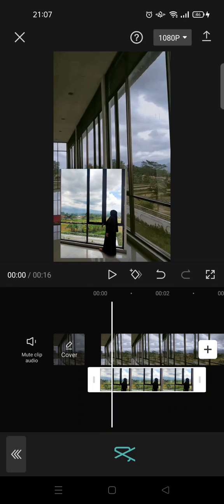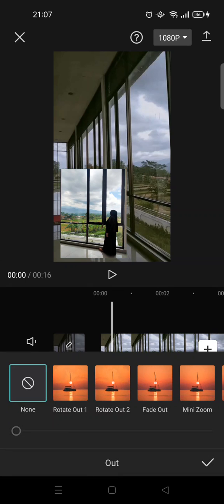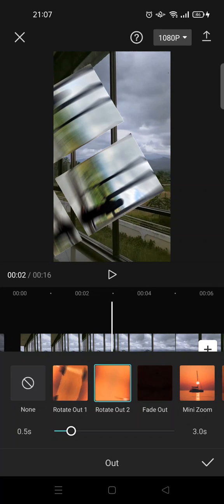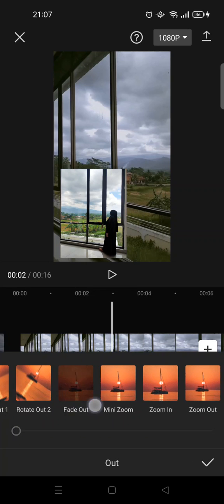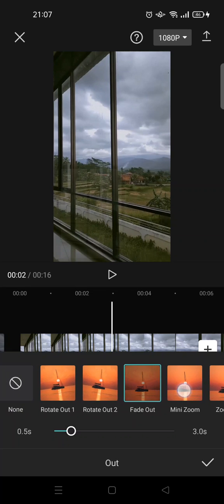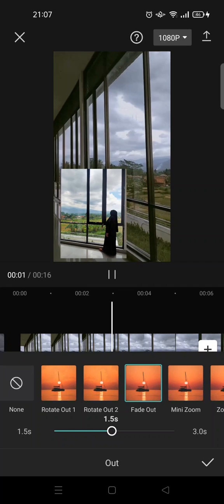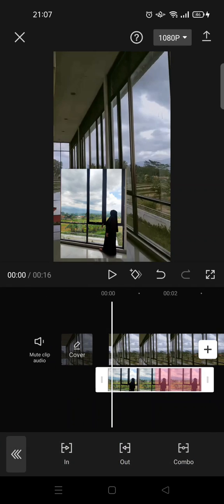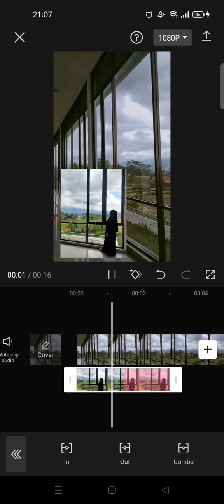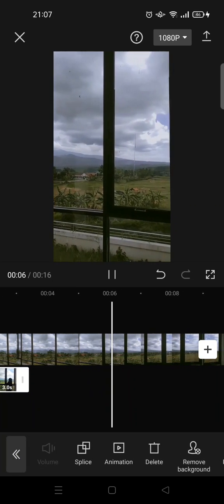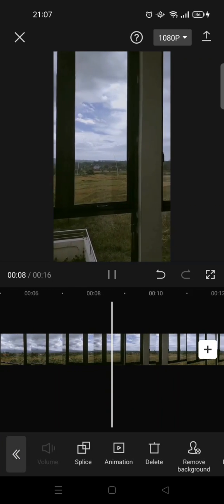You can also add some animation into it. So like this. I'm going to just click on the fade out and adjust the duration into 1.5 seconds so it will go like this. Okay, so that's all. That is how you can insert picture overlay to video on CapCut.